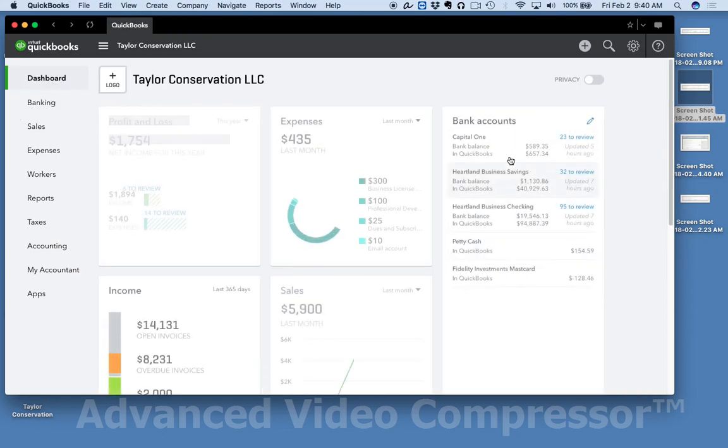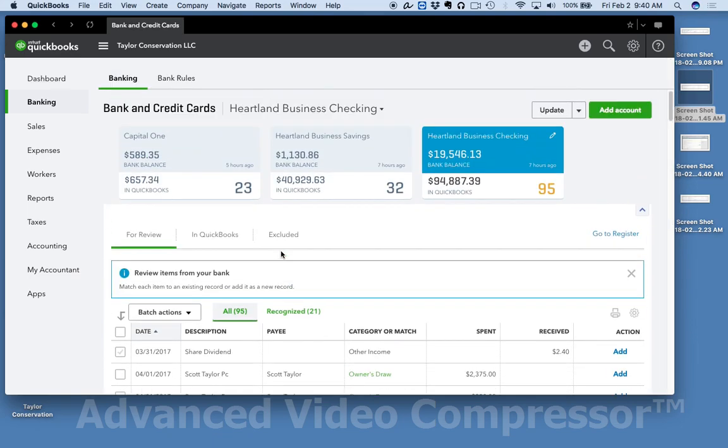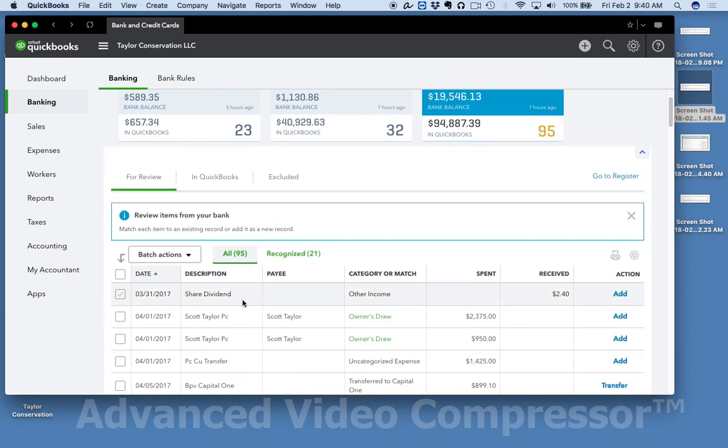I'll go back to dashboard and look at my Heartland Business checking account. Now, unlike my credit card, my checking account transactions almost always have a pre-existing QuickBooks event with which they need to be matched in almost every case, because everything I do in my checking account I've already done in QuickBooks. In other words, I've written a check, I have received a payment, I've issued an invoice. So there's almost always going to be a pre-existing event in QuickBooks to match the bank transaction to.